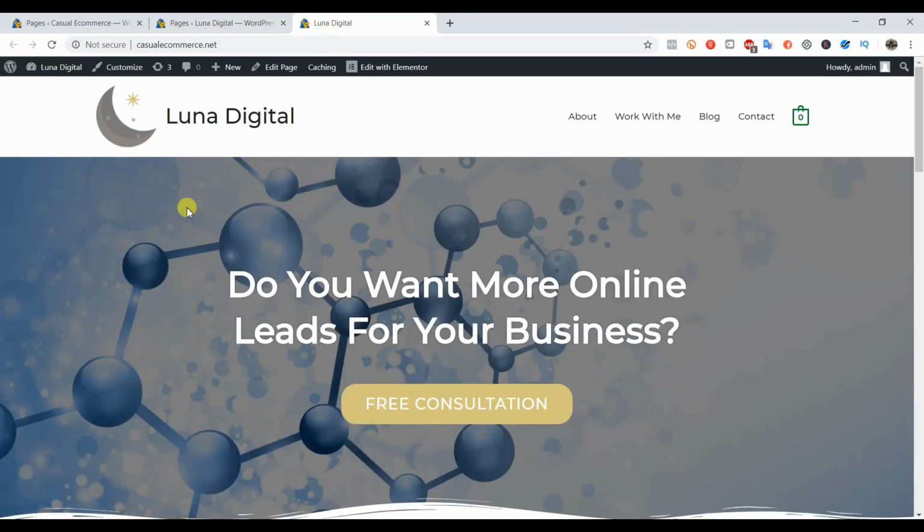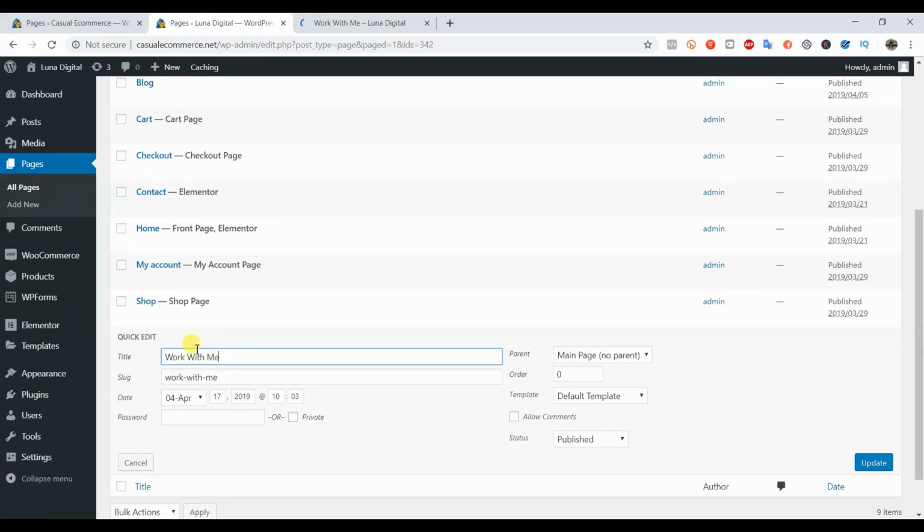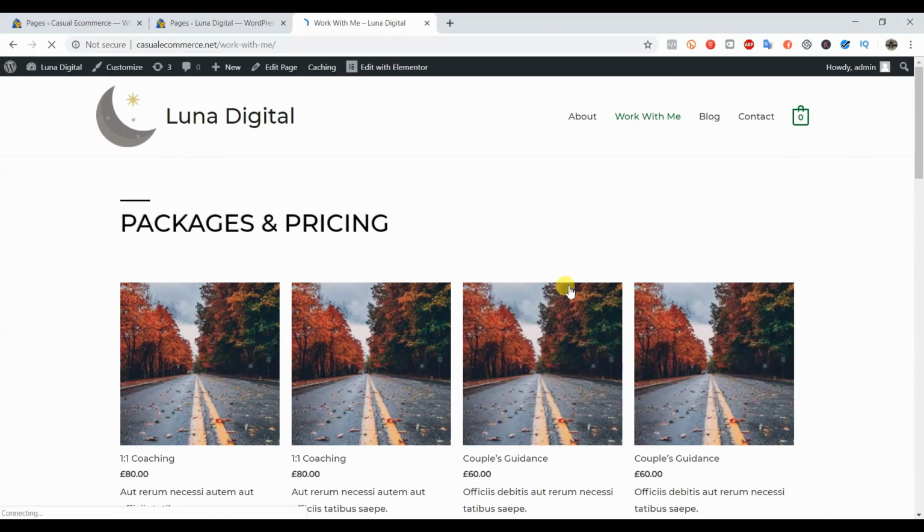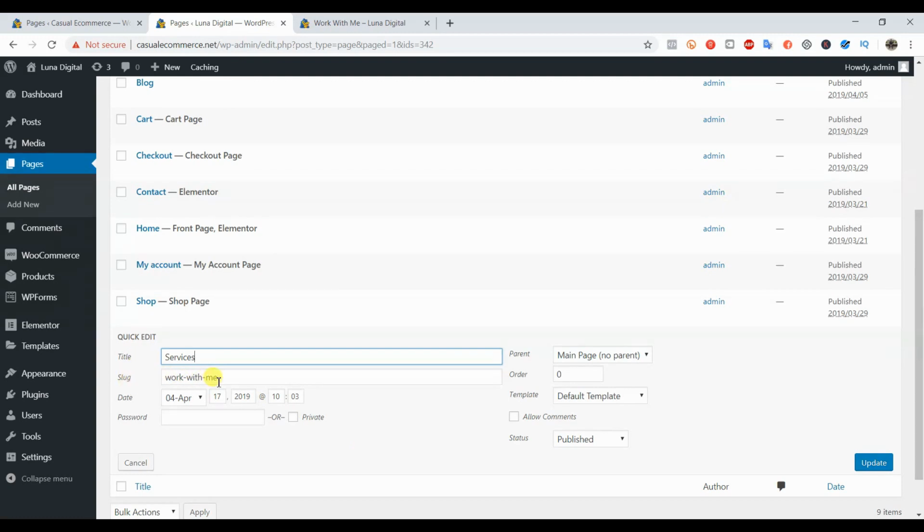So we went over the URL permalinks earlier. So if I click on work with me, you can see that this will be casuallycommerce.net/work with me. So if I change the title of the page to, let's say, services, and I want this page to show all of the services that my agency offers, then I don't want to keep the URL as work with me. I want to change that to services as well. So what I would do is change this to services, because we want to keep our URLs consistent with the titles of the page. And I'll just click update.